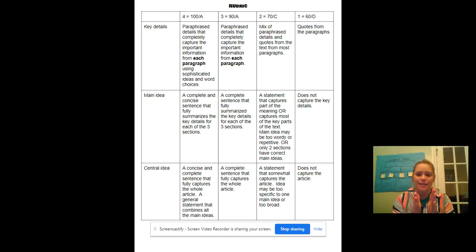sentence and concise, which means simple, and not rambling or run on or just taking your 3 key details and smashing them into one sentence. That would be too long. So you would want to just get the ideas of the key details and put them into one sentence. All right, same for a 3. And really the difference is going to be all about the concise. How concise can you make your main idea sentences?